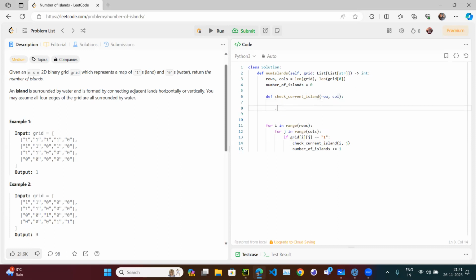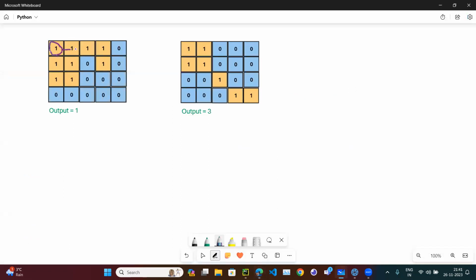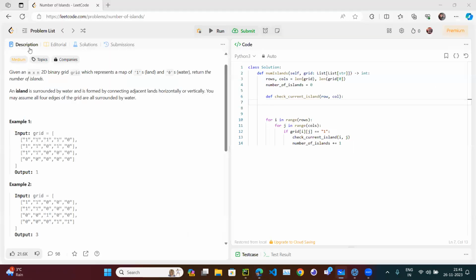Okay, now what do we have to do? We have to go right hand side, left hand side, up, and down. So this is a row. We have to do row +1 and row -1. This is the column. We have to do column +1 and column -1 for the same row. So we have to check the current island.